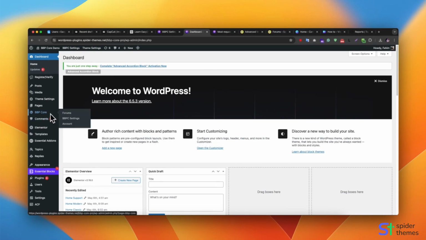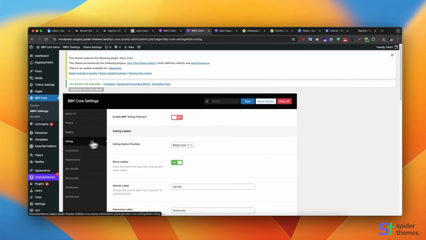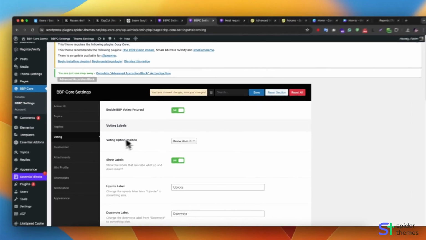First, navigate to your WordPress dashboard. Go to the BBPC settings, then to Voting. Now enable BBP voting features.